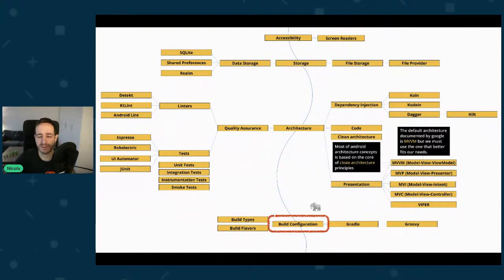Okay, then we move over. Build configuration. So your application will most likely be built with Gradle. I personally would have moved this build configuration block on top next to Android Studio, but I can also understand that Gradle is a bit complicated to learn, so you don't really need to learn it at the beginning.